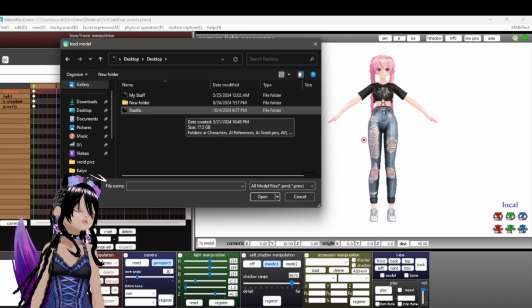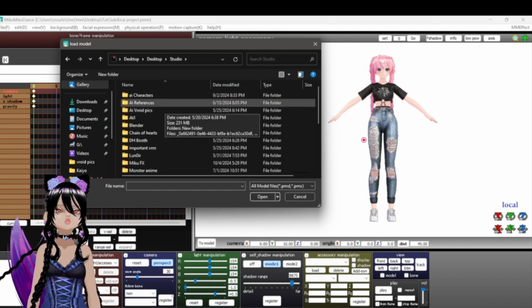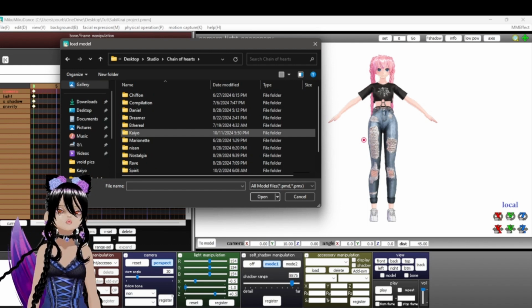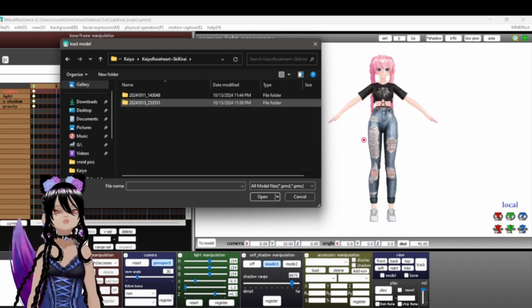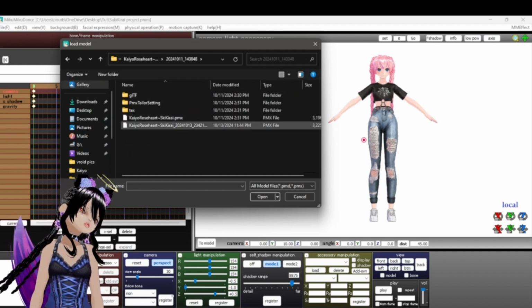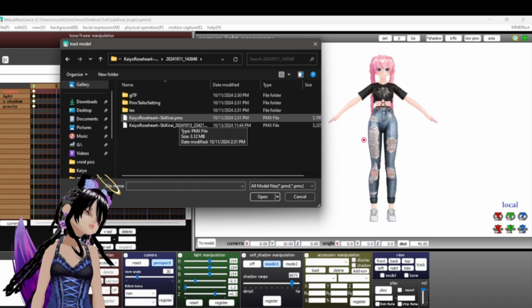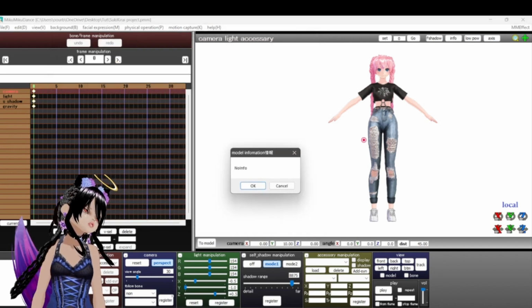Your new PMX file is going to be in the same location as your other PMX file that does not have physics. So I'm just gonna go ahead and get mine right now. Here, as you see, we have our first one, and then this one right underneath it, that's our model with physics. So we're just gonna open it.